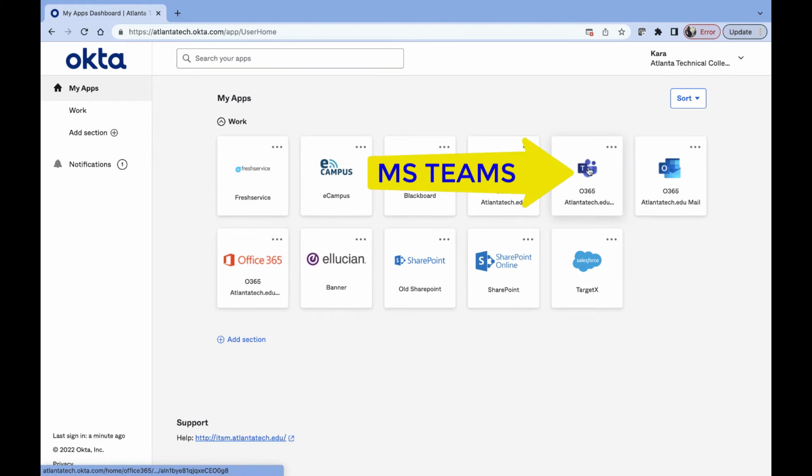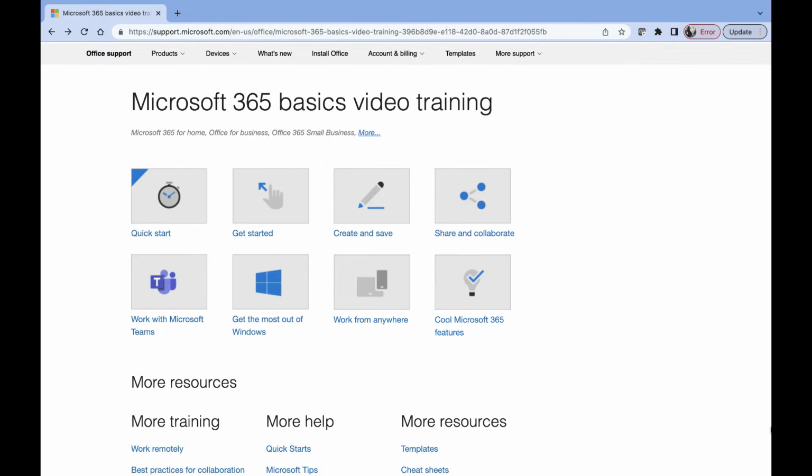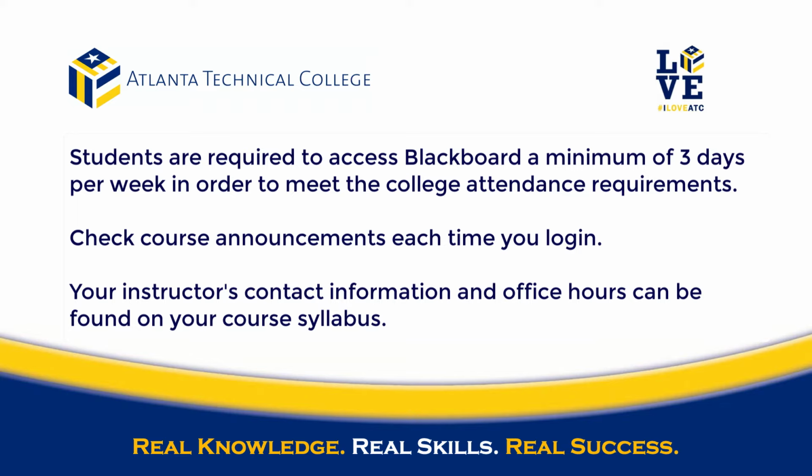The Microsoft Teams app can be used to schedule virtual conferences with students, faculty, and staff at Atlanta Technical College through your Microsoft Office account. If you are in need of more guidance on how to get started with Office 365 tools, go to the Microsoft Office website and visit the Microsoft 365 Basics video training. There are several videos here that will help you get started and help you get a better understanding of how to utilize these tools.